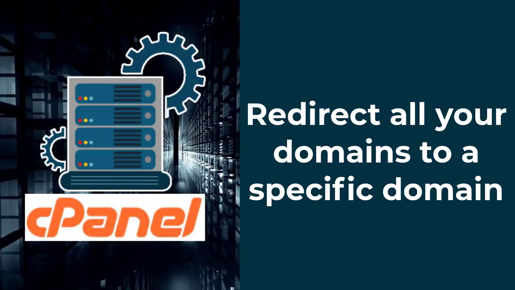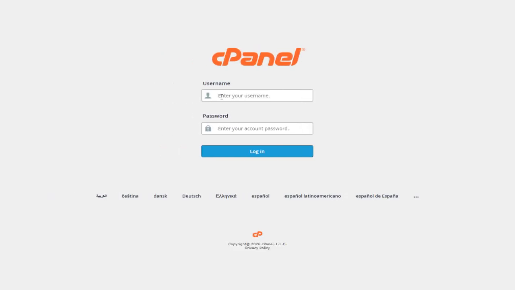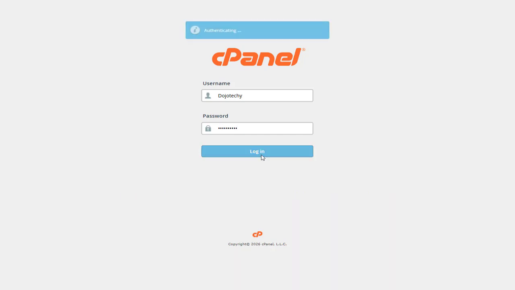How to redirect all your domains in cPanel to a specific domain. So let's see this step by step. First, log into your cPanel using the login details provided by your hosting company.